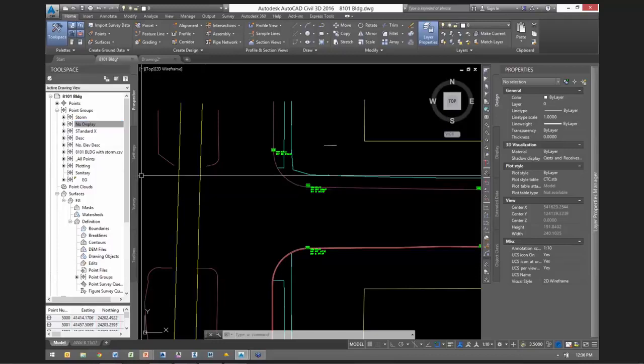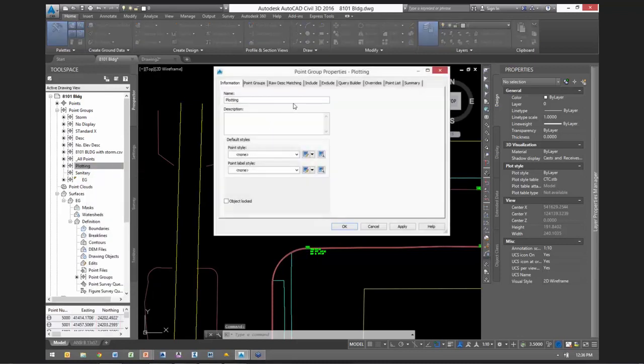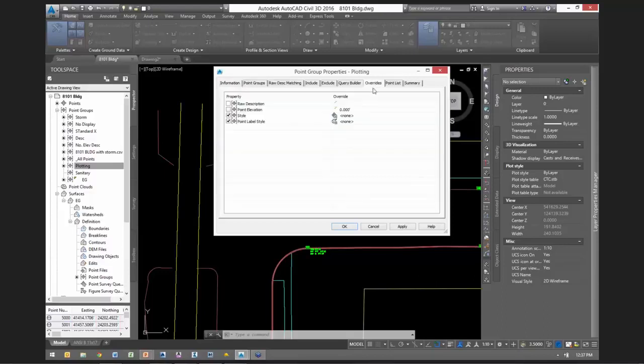Let's look at another point group. I have a plotting point group in here. This one's a little more complex. What I want to do with this is to set my drawing up for plotting. That's why I call it plotting. And what I'm going to do is I'm going to turn off all shots that should not be plotted. So what I have in here is an override set to none. So this is like the no display point group. It's turning absolutely everything off.